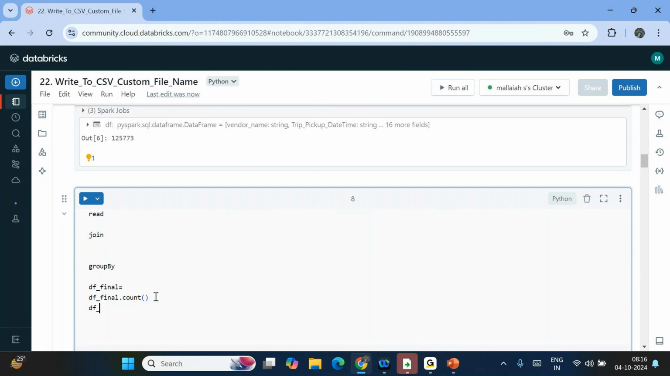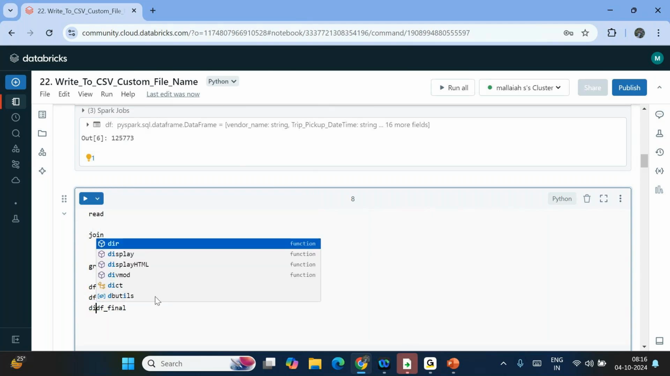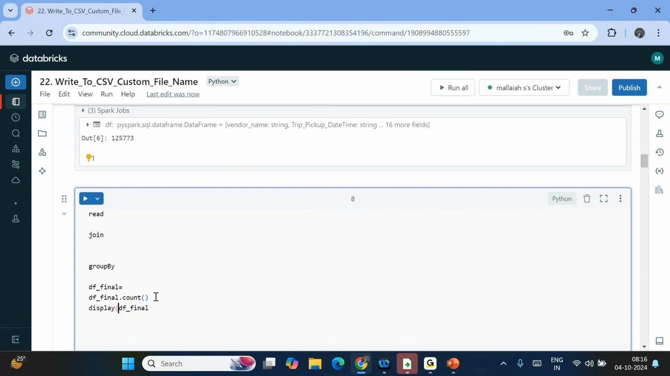Similarly, with df underscore final display, let's say if you think that way, that df underscore final is holding the data. So now if I apply df underscore final dot count, what does df underscore final do now? It is already holding the data. Is it just going to return the number? No, that's where it is not going to return the number.